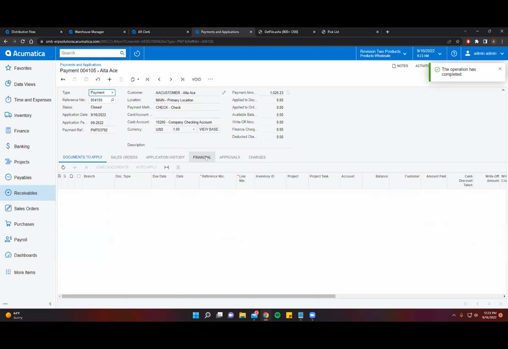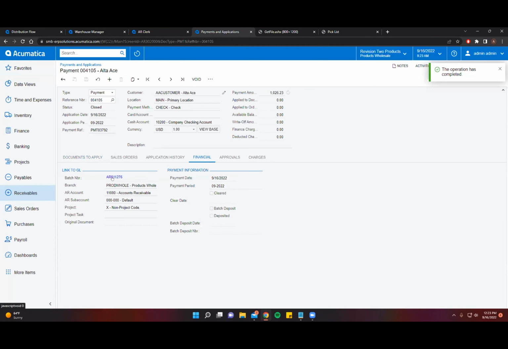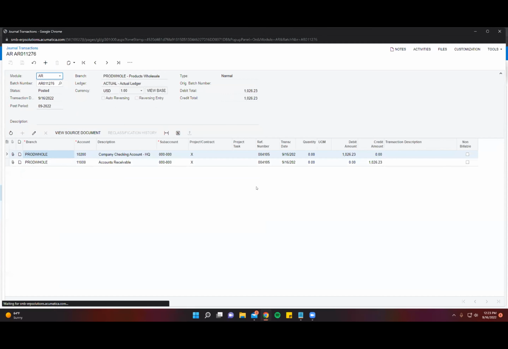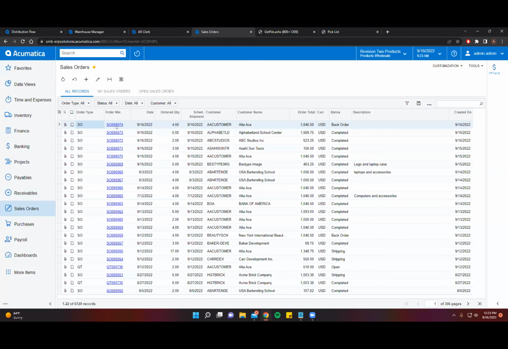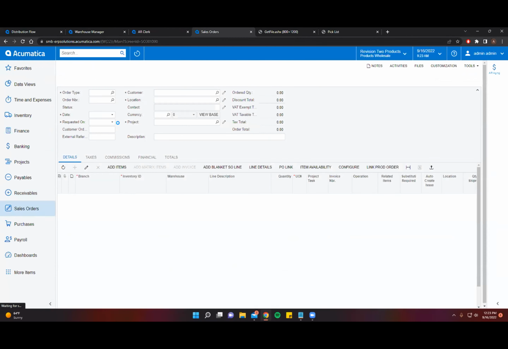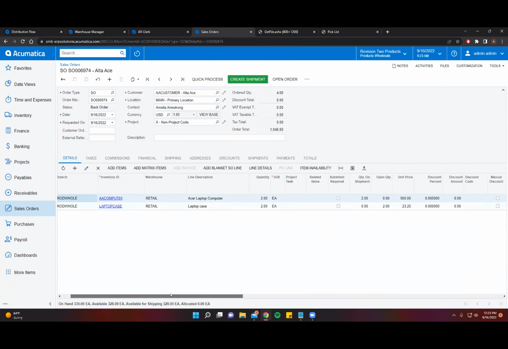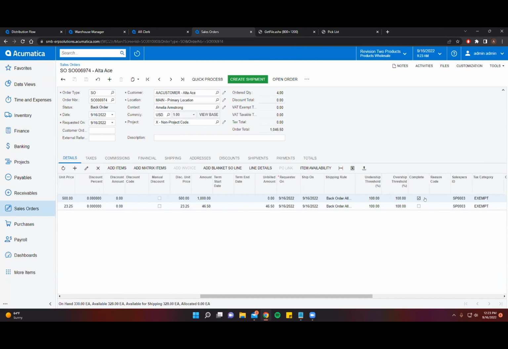Just to kind of double check ourselves, we can go into the financial tabs. We can click on our batch number, and here we can see the double-sided journal entry. So we can see $1,026.23 has been debited to our company checking account, and $1,026.23 has been credited to our AR account. Awesome. Another cool thing that you can do, again, just to double check, is you can go to the original sales order, and you can check by line item. So here, if we scroll over, we can see that our laptop computers have been completed by this checkbox right over here. All right, awesome.